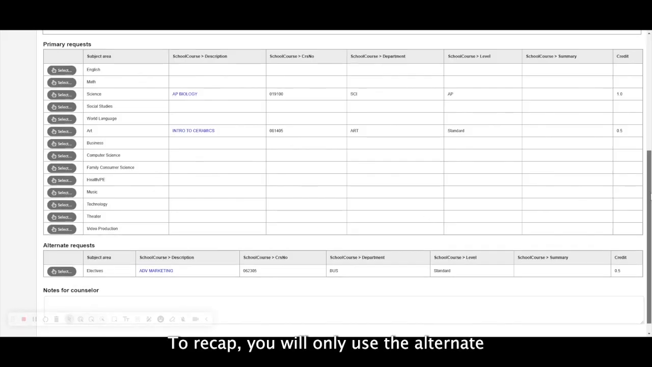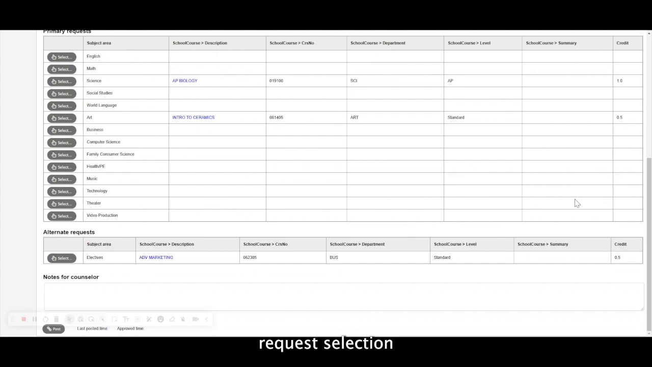To recap, you will only use the alternate request selection when you want the alternate class that is not in the same department as your primary request. In our example, I wanted Intro to Ceramics as my primary request, but because I didn't want to take any other art class as an alternate, I moved to the alternate request tab to choose a request in a different department. If you get confused or need help, make a note in the Notes to Counselor box.